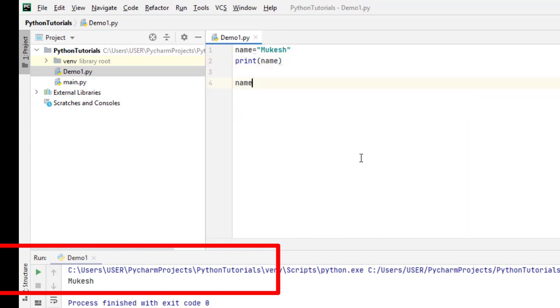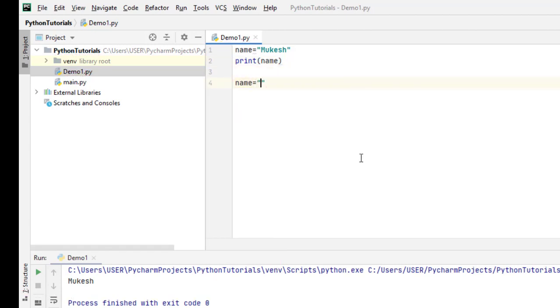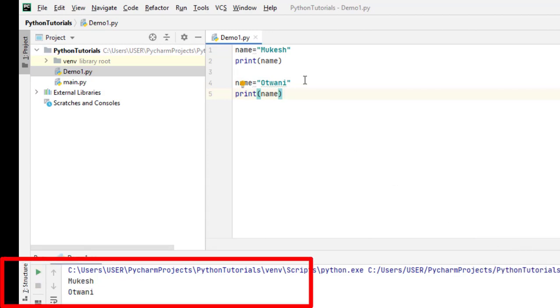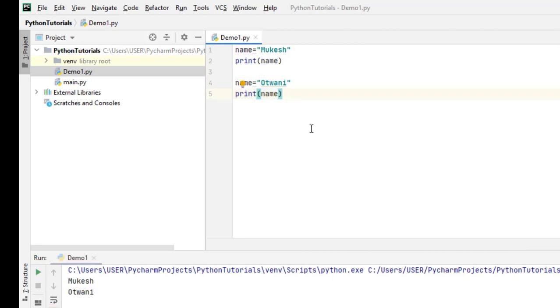So let's say this time I will try dynamic typing again. This time I will say Otwani, and if I say print again, and this time I say name, and if I just run this program once again, you will get Otwani. So this is the first, and this is the second output. Yeah, so continue with this. PyCharm is perfectly fine. Whatever I showed you, I can directly hit enter and show you the result.